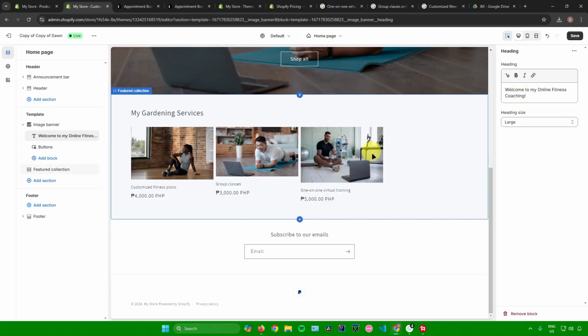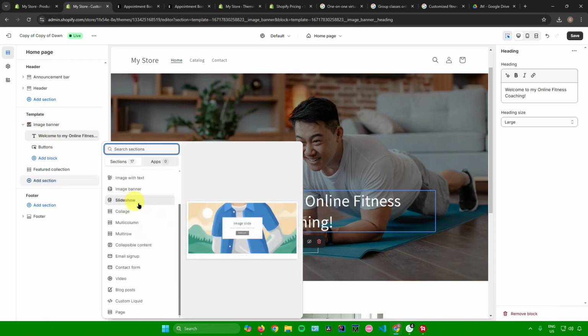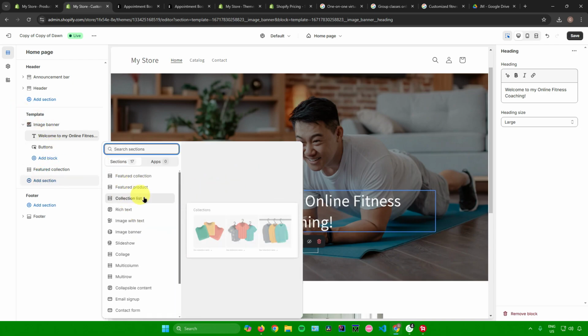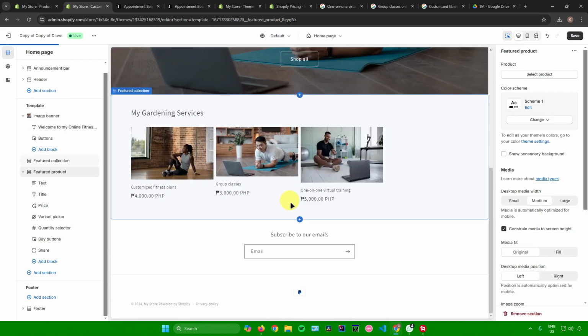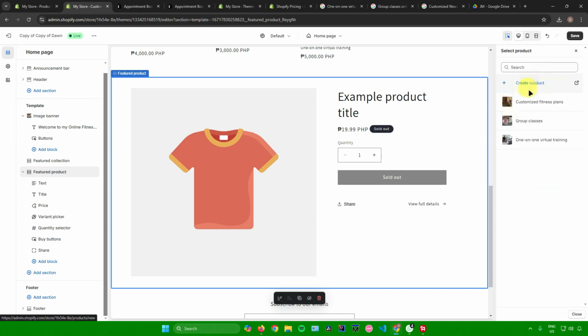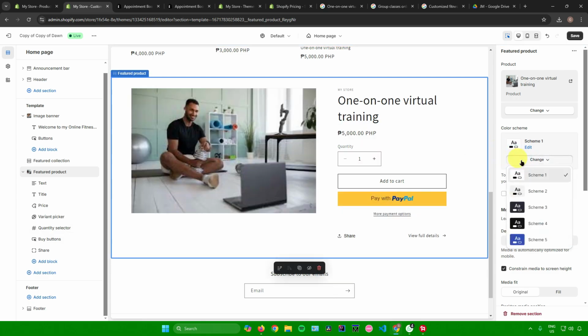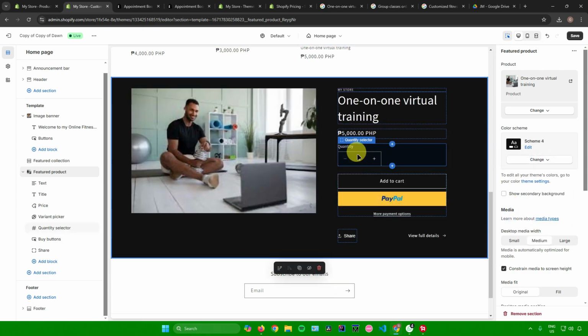What you can also do is add more sections to your website. So to do that, go to template over here in the left side, click on add section, and then just choose your section over here. So feel free to choose what kind of section you want to add. For me, I'll add a featured product. There you go. And after that, I'll just click on the section, just select your service that you want to feature. So for example, I'll do the one-on-one virtual training, and then there you go. Let's say I also want to change the color scheme, and then there you go.